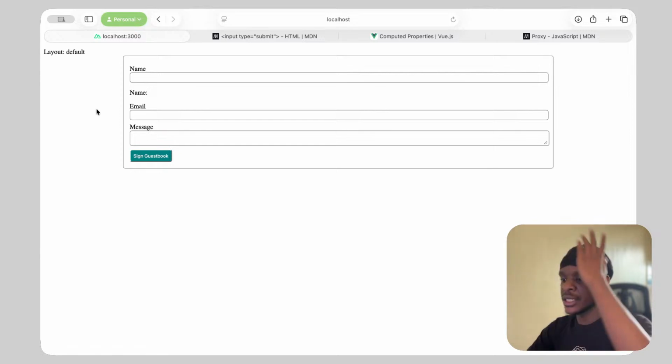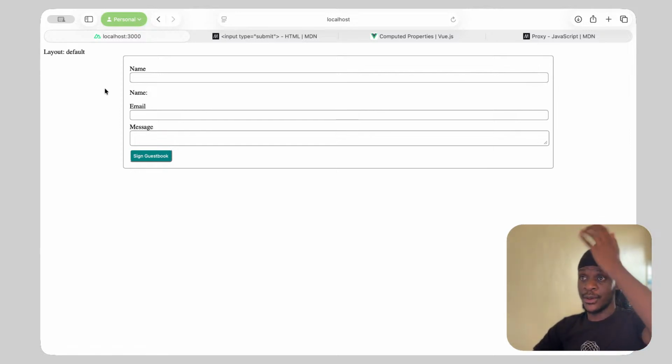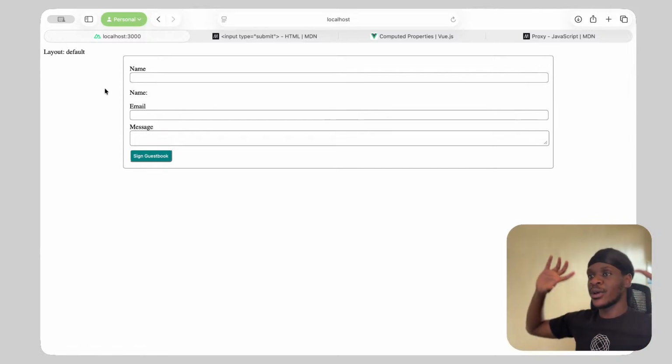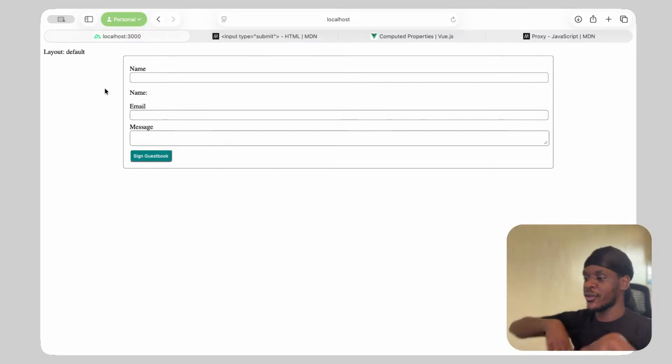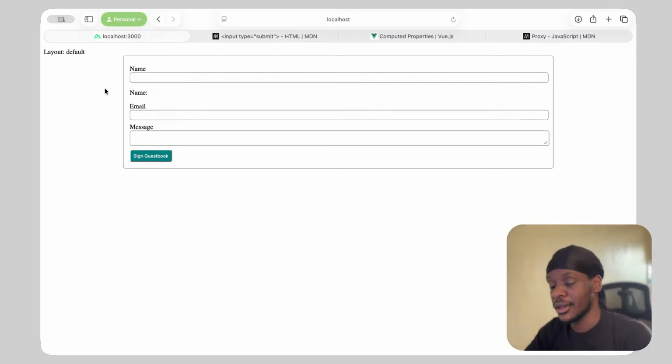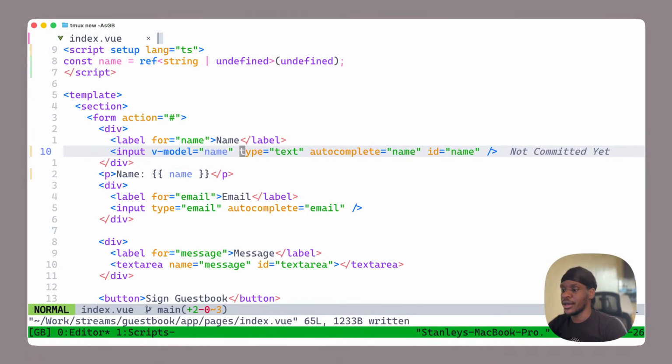That was just a demonstration that whatever I put in here will be captured into a nice variable. Then this variable is what we're going to submit to the server, and the server will process it, and someone will be able to sign our guestbook. All right?